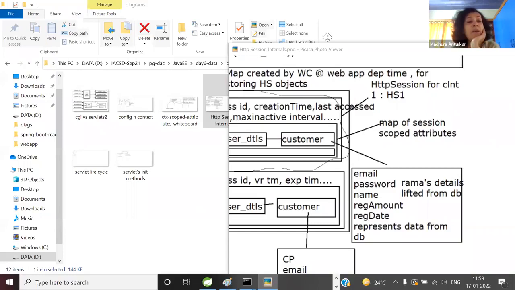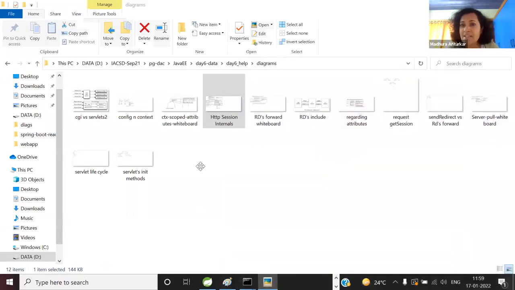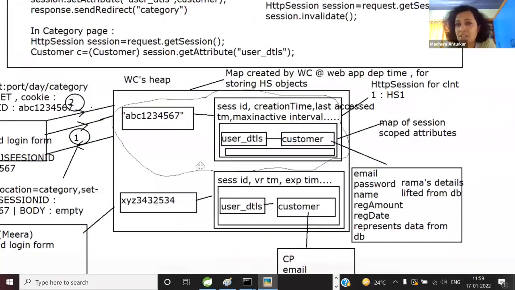Looking at answers, at least give me one when I say this. The correct answer is the second option. I said HTTP session, guys. Why are you giving me the third option? So the correct answer is the second one, this one. I've labeled it also, HS1.